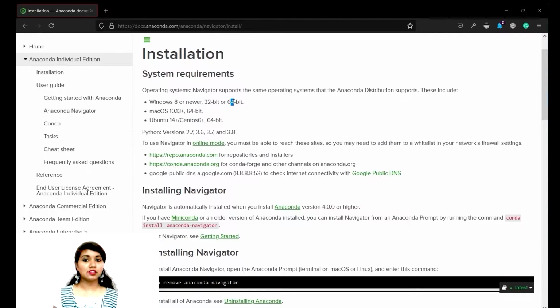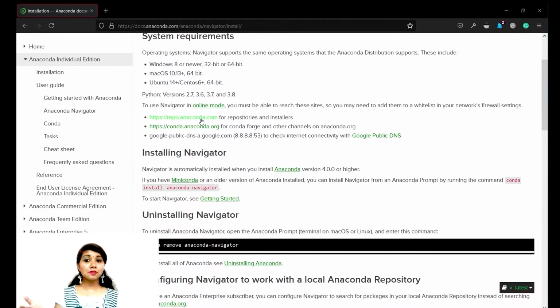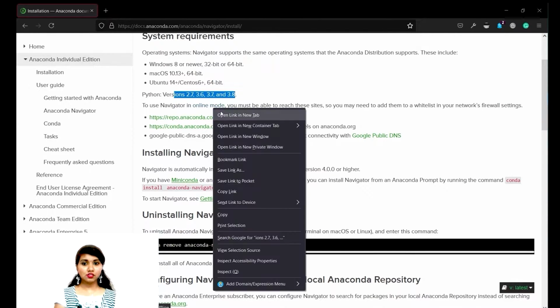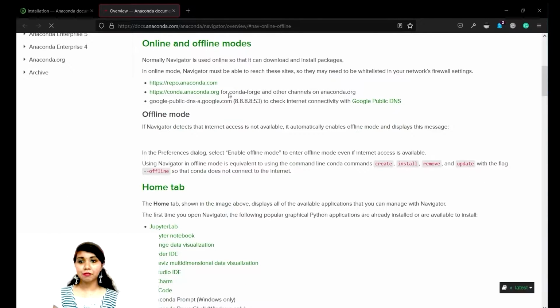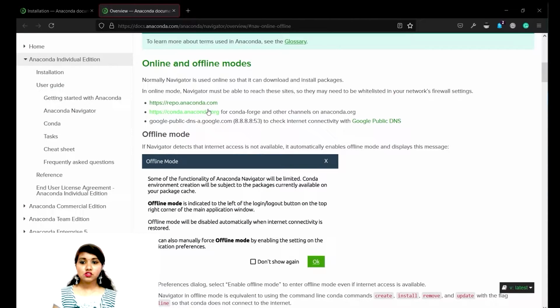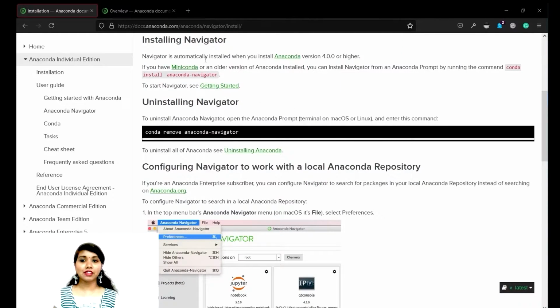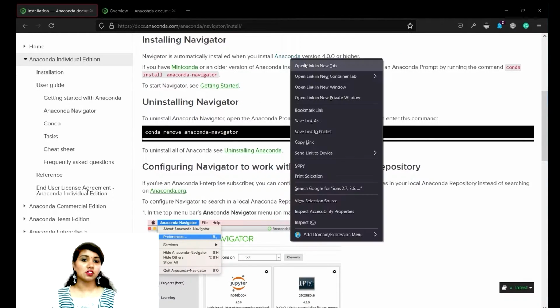32-bit or 64-bit, this is the requirement they have. These are the prerequisites, okay? Also you should have Python installed already. I'll show you how to install Python in the next video. To use Navigator in online mode, you can use even this. So let's try clicking this. This is online and offline mode, repo.anaconda.com. Coming to the installation, Navigator is automatically installed when you install Anaconda.